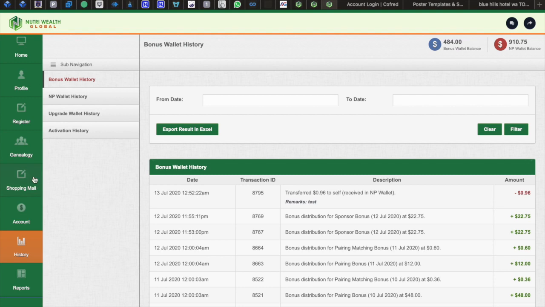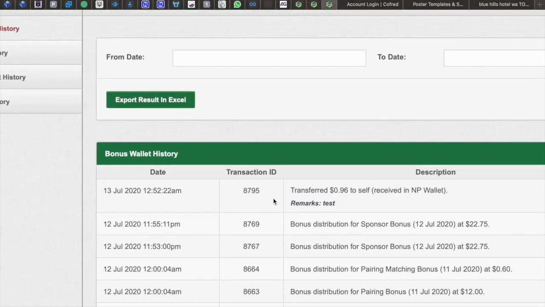Now, here we have bonus wallet history. History of you transferring money from your bonus wallet to other wallets. So, for example, the last time I did a transfer from my bonus wallet is just the transfer of the 96 cents that I did just some minutes ago during this same presentation. And you remember, this is what happened.